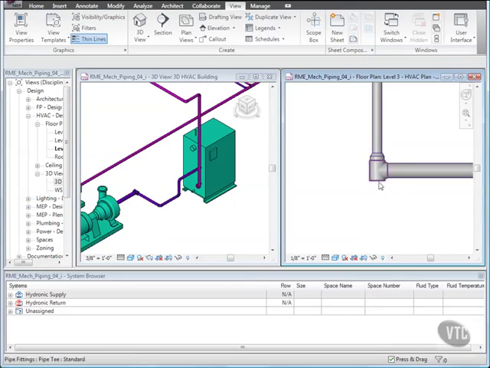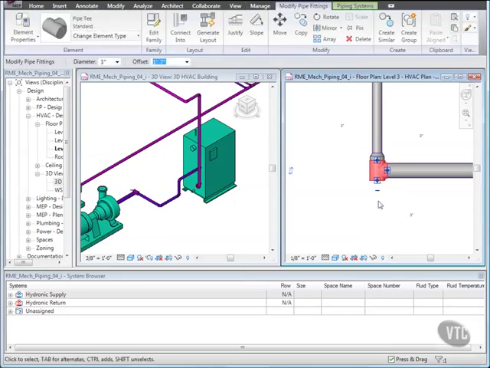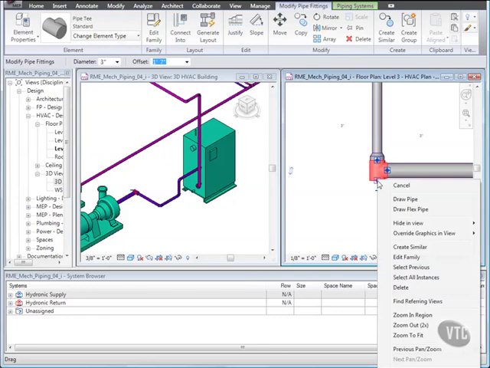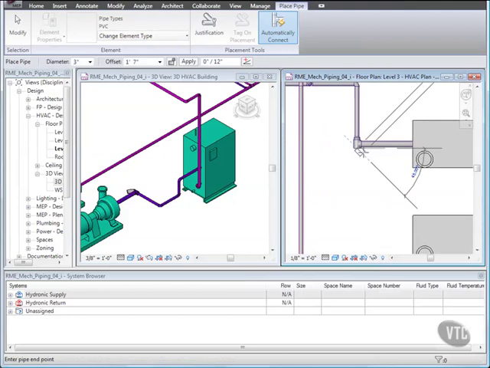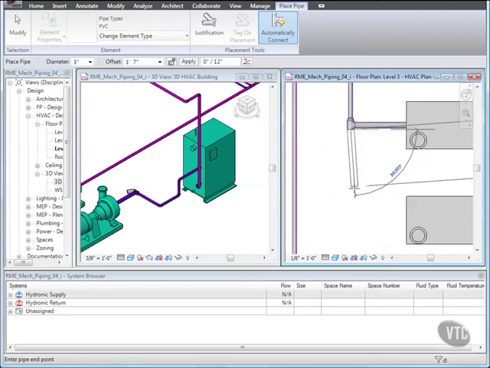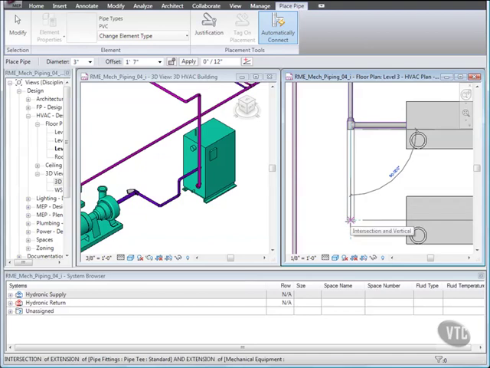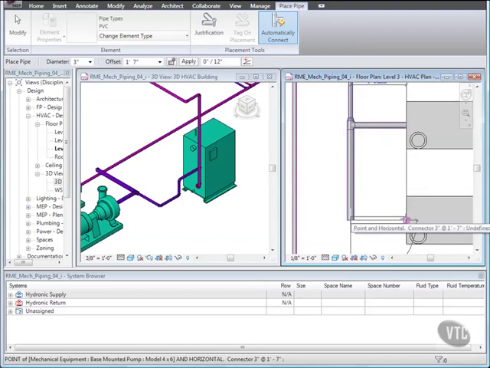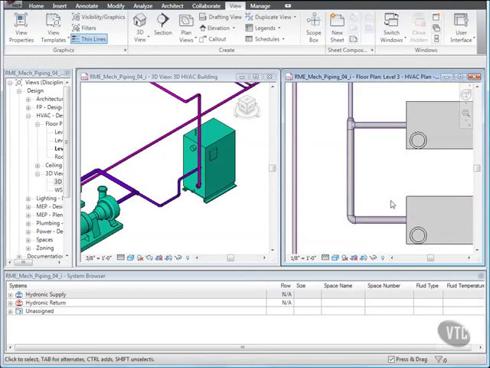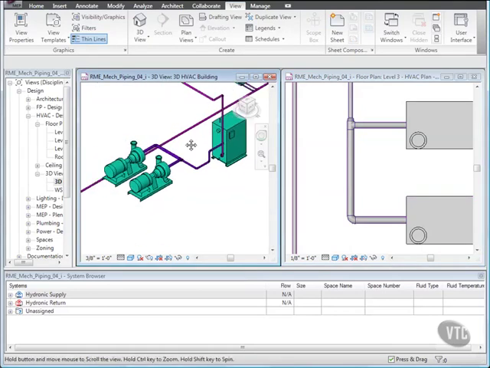Then select the T fitting and right-click the bottom connector and click Draw Pipe. Then zoom out until you can see the base-mounted pump and move the cursor down until the alignment indicates that it's at the intersection of the base-mounted pump and click. Then move the cursor to the right, and when the connector point displays, click to connect to the pump. Then press Escape. Then, if necessary, zoom out in the 3D view to see the new connections.